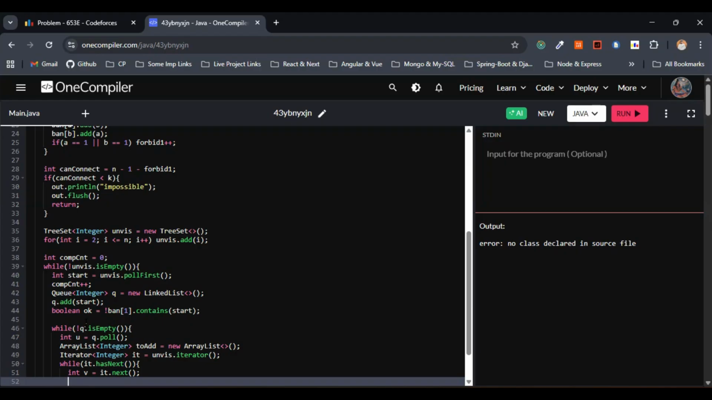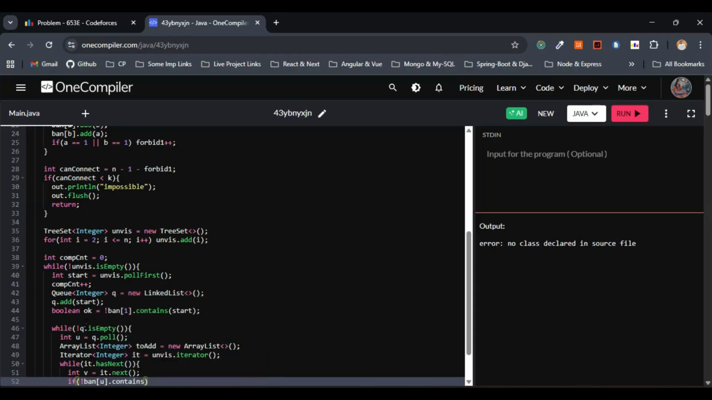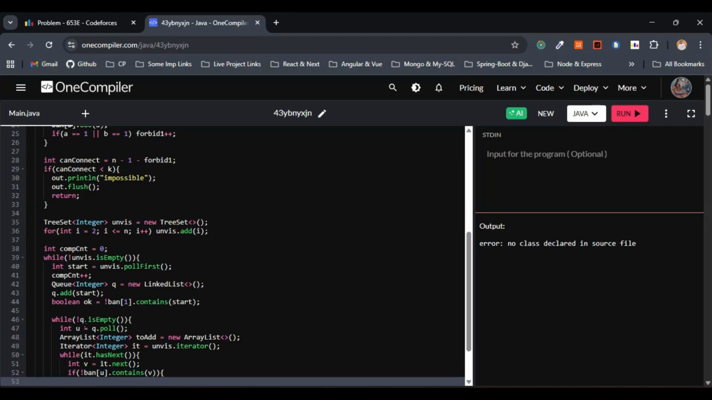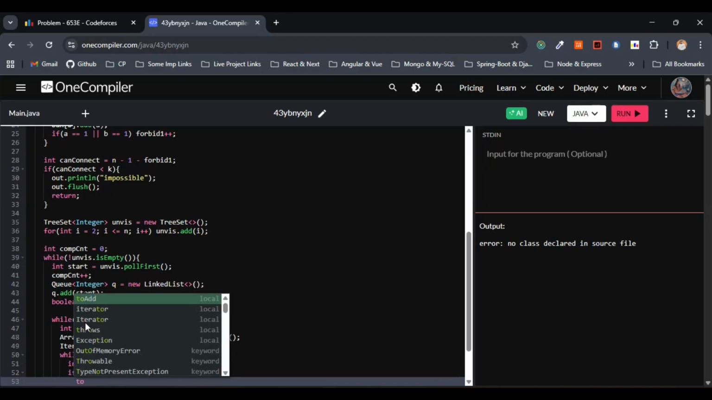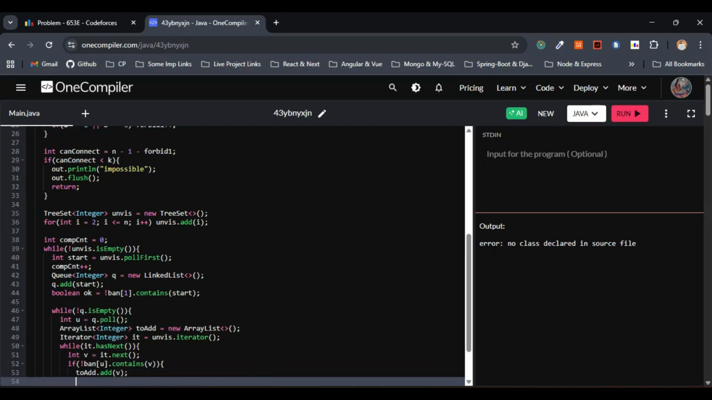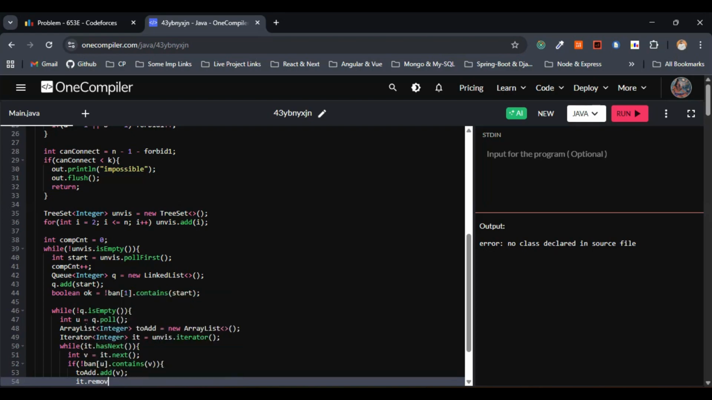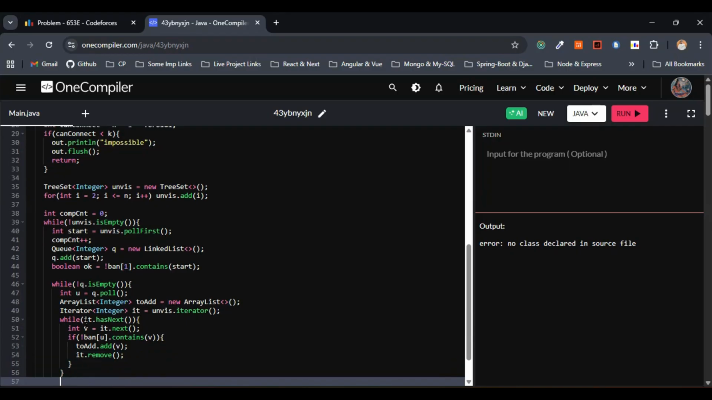So for that, let's write the simple if condition. If not of ban of u dot contains of v, then within the if condition we will visit v in this BFS. So this will be toAdd dot add of v. The next part would be we have to remove v from the unvisited right away to avoid revisiting. So this one will be it dot remove. This is fine. Let me come out of this one entirely.